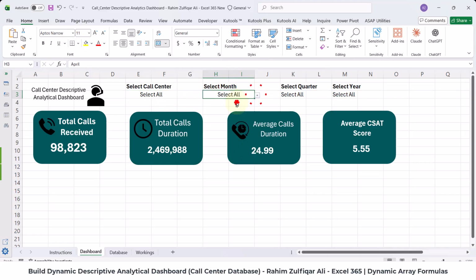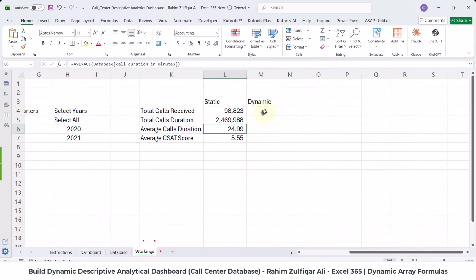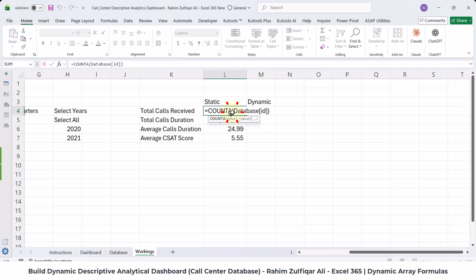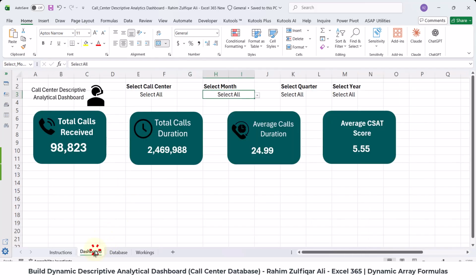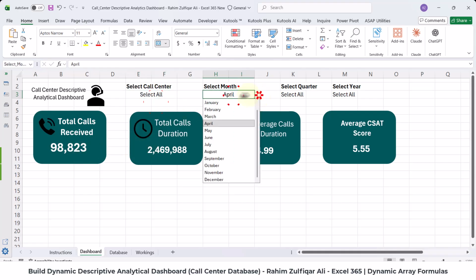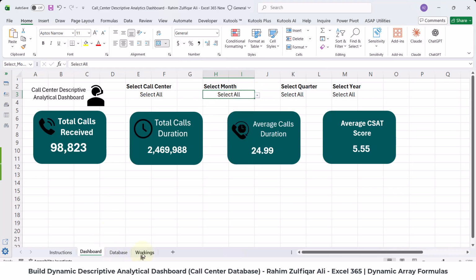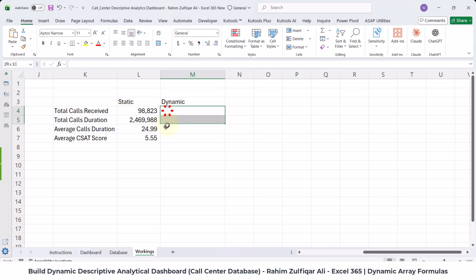Now we will learn how to make it dynamic instead of simple functions. All right, so now let's learn how to make it dynamic so that it can work with the dashboard drop down. At this point of time, whatever we select from the drop down, these numbers are not changing because we have used a static one. Now we need to apply the functions and logics in such a way that these numbers technically link with the drop down menus.